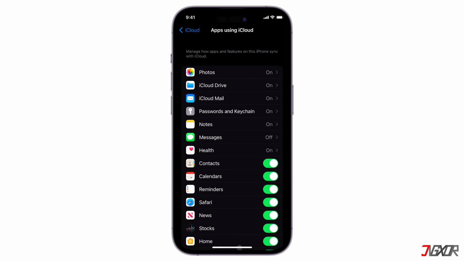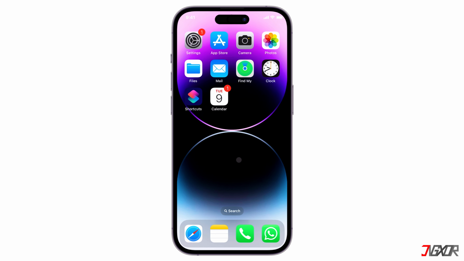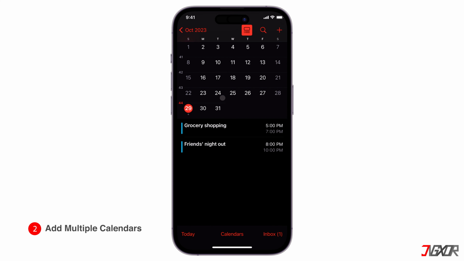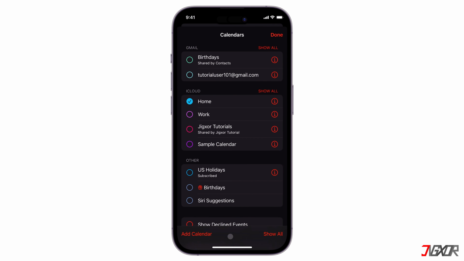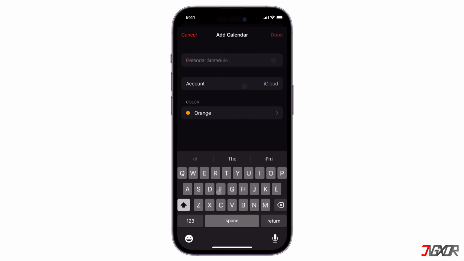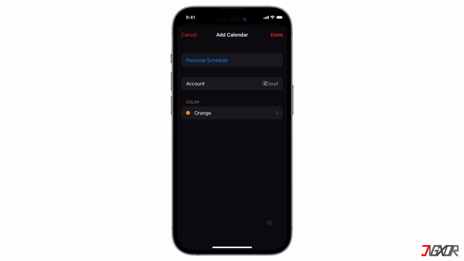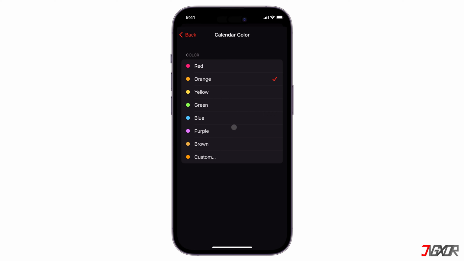If you often have different schedules at multiple organizations or you just don't want to cram your personal events with your work appointments, you can add a calendar for each instead. Open Calendar and go to the Calendars tab. Tap on Add Calendar twice and enter its name. Finally, select a color to distinguish your new calendar and click Done to save it.